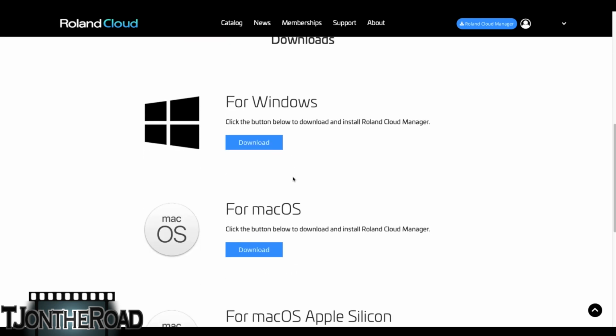It's free. You do need to set up an account with Roland Cloud. Very easy to do. That's also free. And with that, you get a 30-day free trial of Roland's Ultimate package, so to speak, and that package includes everything that you can ever get within Roland Cloud. So definitely take a look at that and take advantage of it.